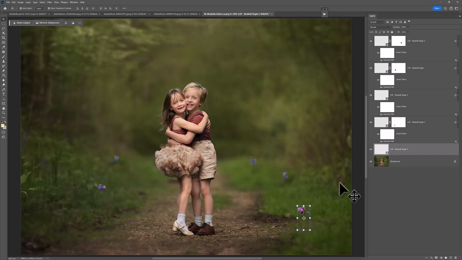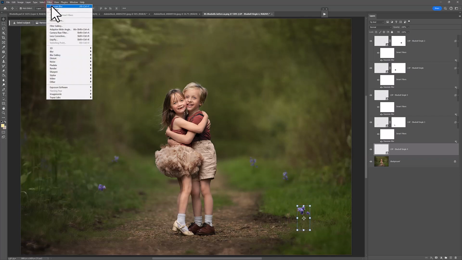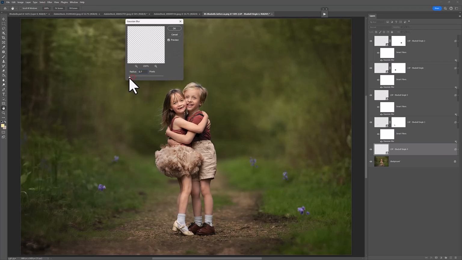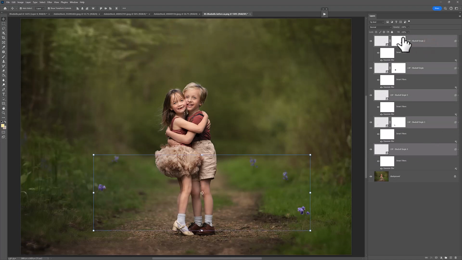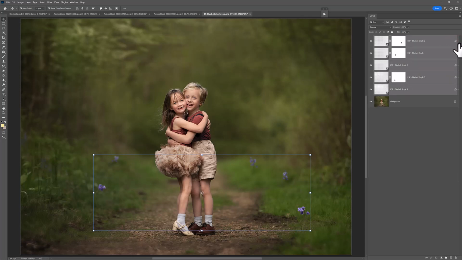But I find they do look a little bit better in a scene like this with a little bit of blur, so I'm still going to add some blur, just not very much, just a touch, just gives a bit of motion in there. Now what I'm going to do is hold down shift and select all these bluebells. Let's just hide the little drop down there to hide the blurs.